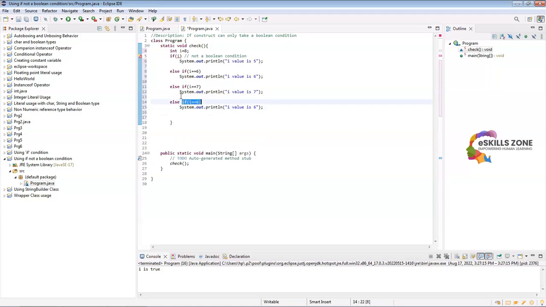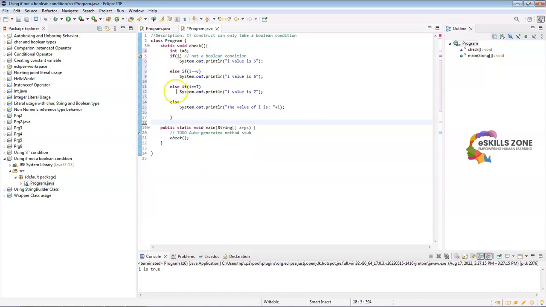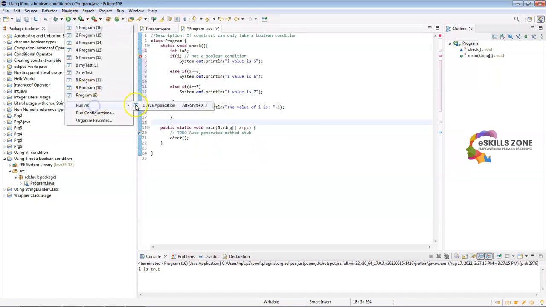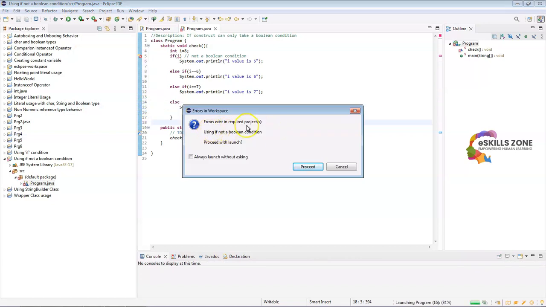Over here, if this condition becomes false, this also becomes false, and this also becomes false, then in the else we will print whatever is stored in I: the value of I is plus I. So now we will execute this program, and you will see that you will receive an error. You can see the error exists in the project, using if with a non-Boolean condition.